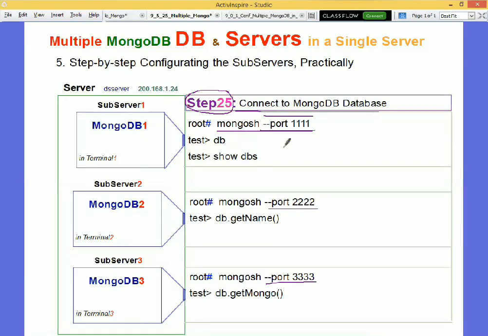Whenever you connect to a database, by default you can check db, and show dbs will show all those databases available. You can check db.getName, which will give the database to which you connected. You can also ask db.getMongo, it will show from where you are connected, how you are connected. Now let's switch to the server and connect to the respective databases.